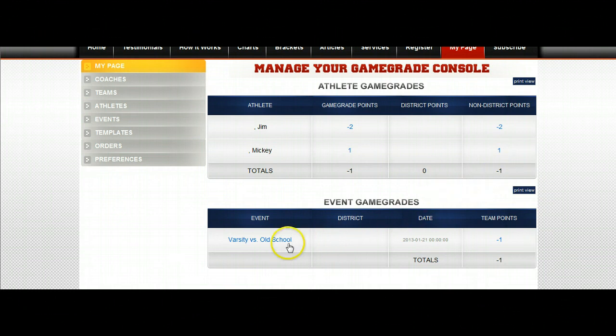Therefore, for the contest or the event of the varsity game grade team versus the old school team, our team grade was a -1. Mickey's grade is a +1, and Jim's grade is a -2.